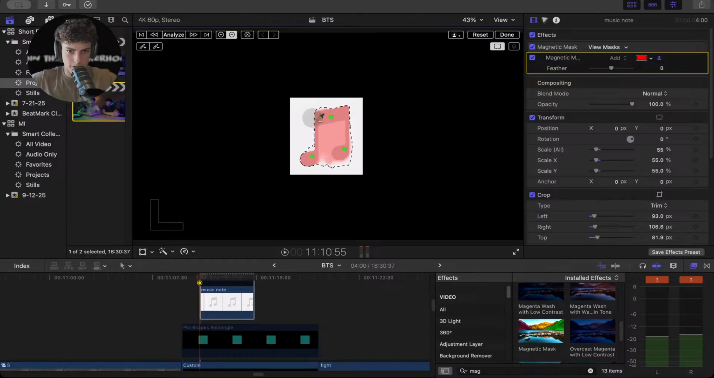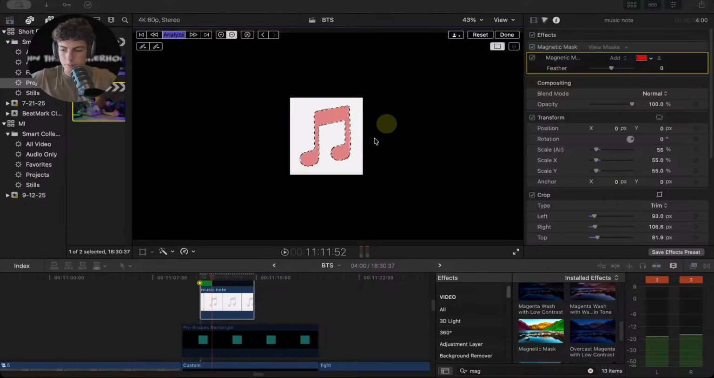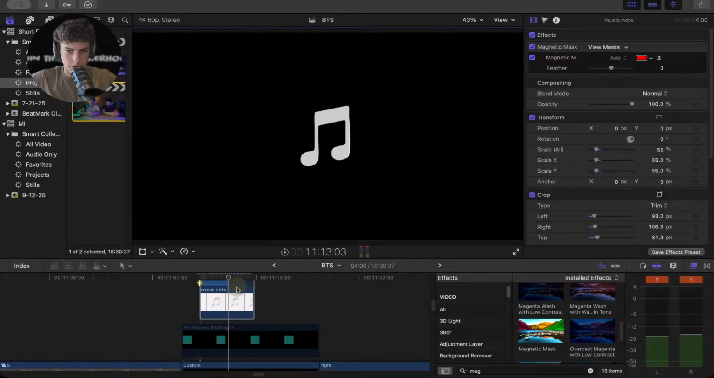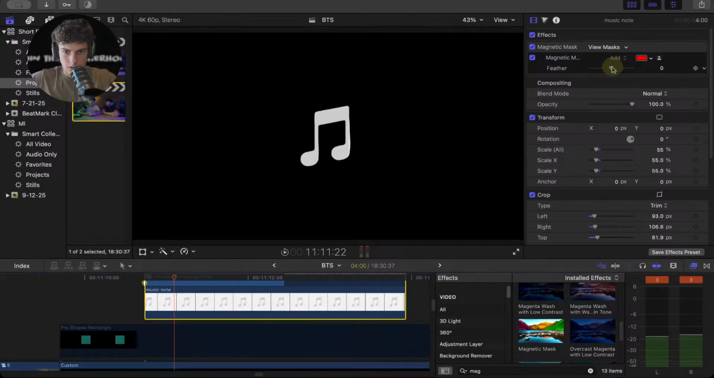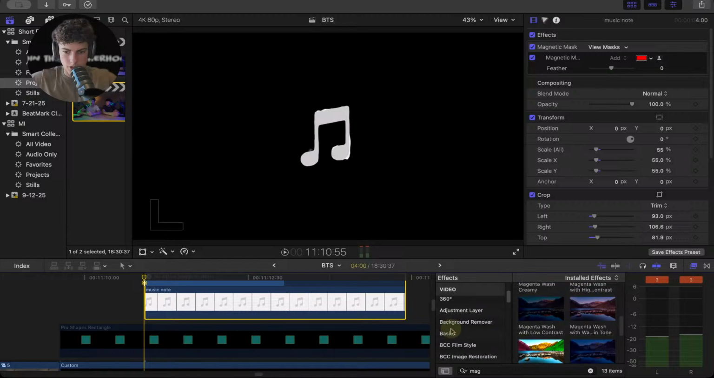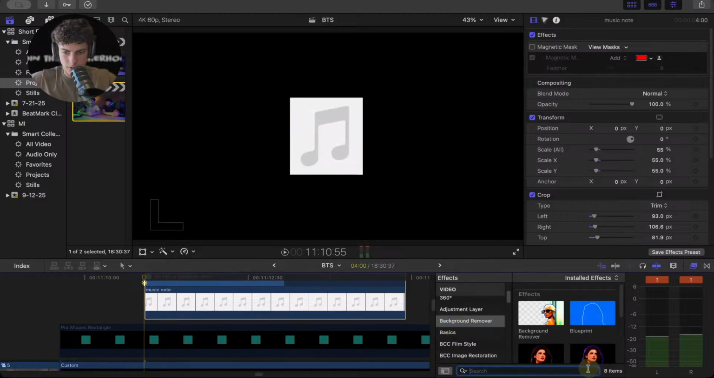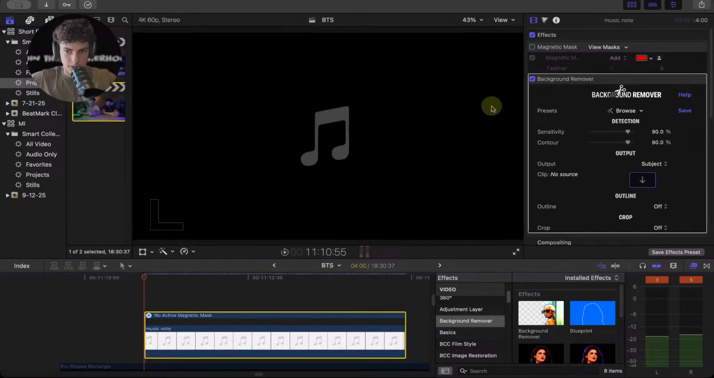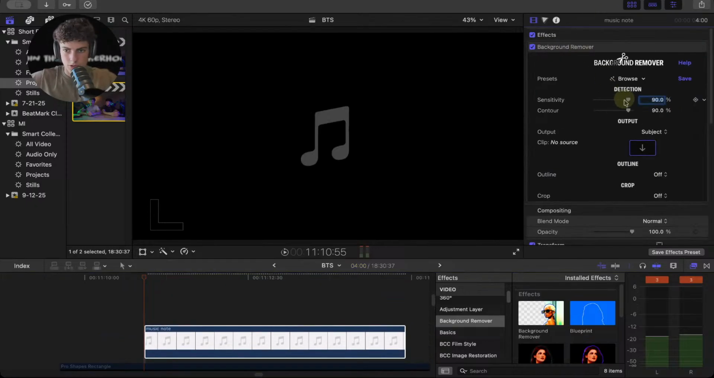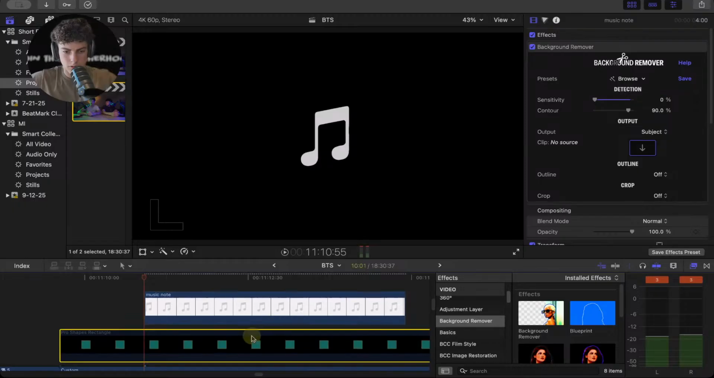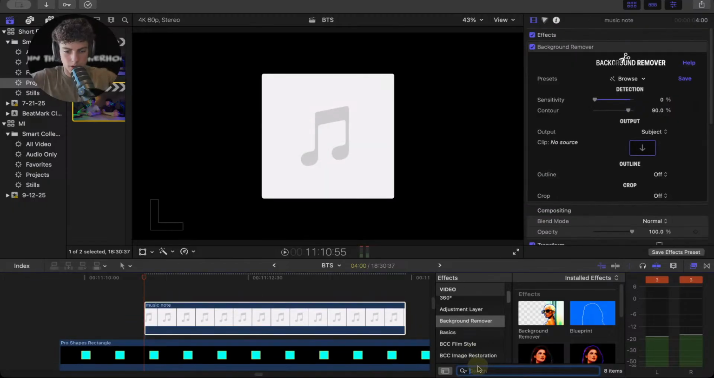We don't really want the white, so we can add a shadow. Let that render, that's good enough. Press done. That's a good enough job, but let me try the background remover real quick. Sometimes this can do a better job. Perfect, that's way better. Maybe turn sensitivity off. And there we go. Now we're going to add a drop shadow.